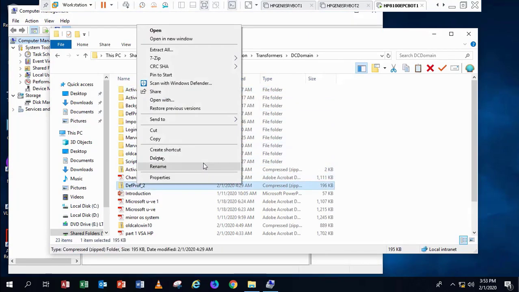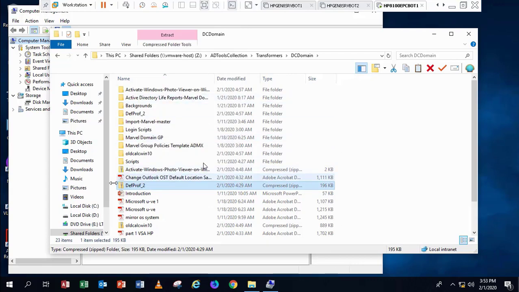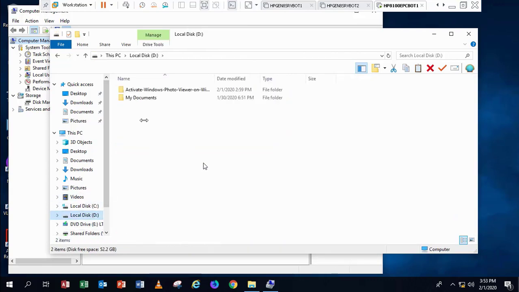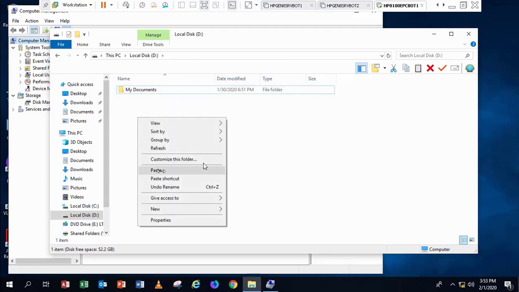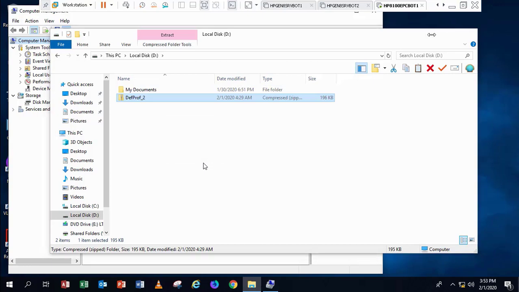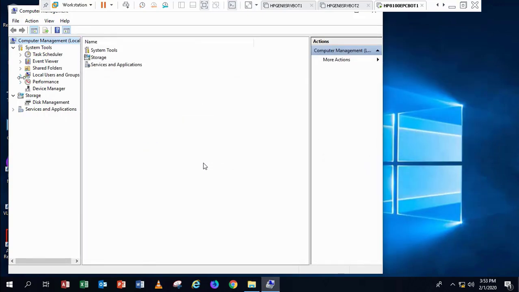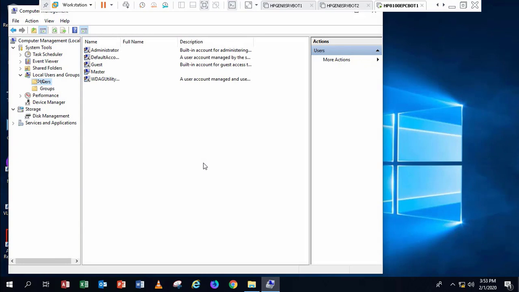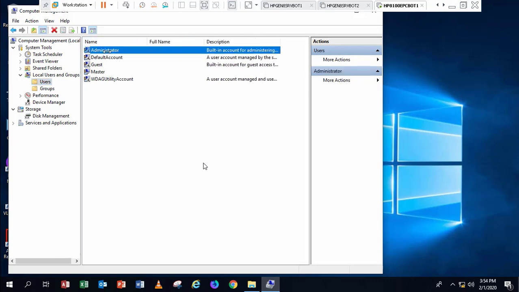Now we will begin the process of making this master user Windows profile the default Windows profile for every user. I am using a program called DevProf. As I said before, this is a program used to copy a Windows profile and make it the default Windows profile.